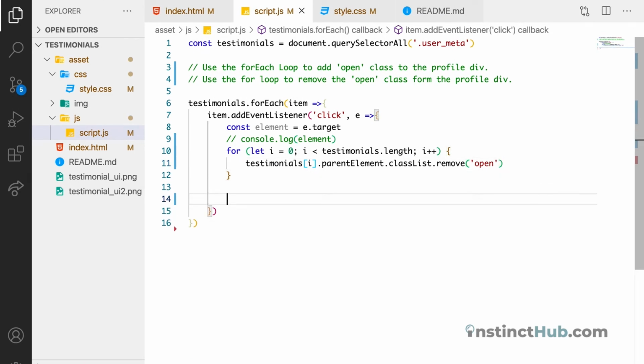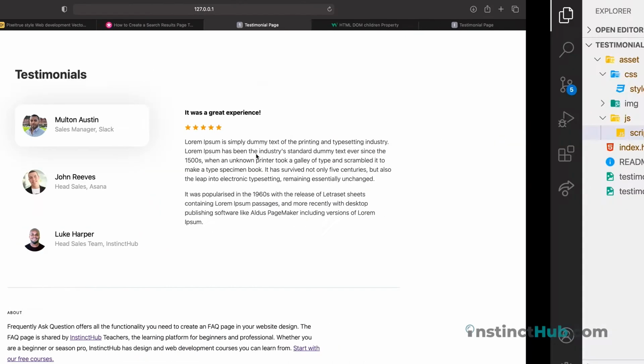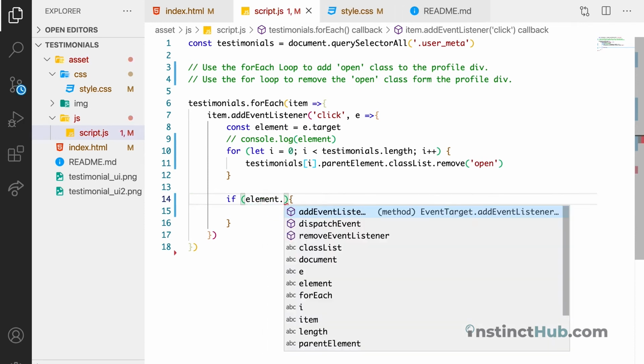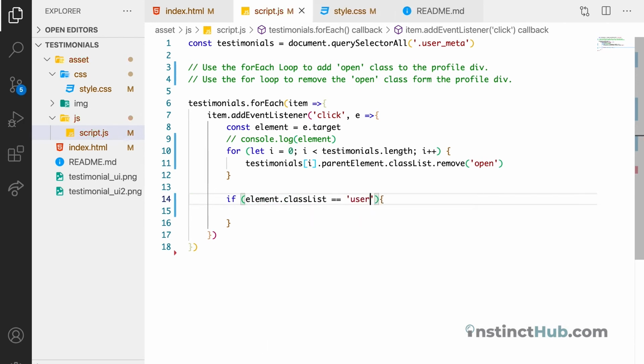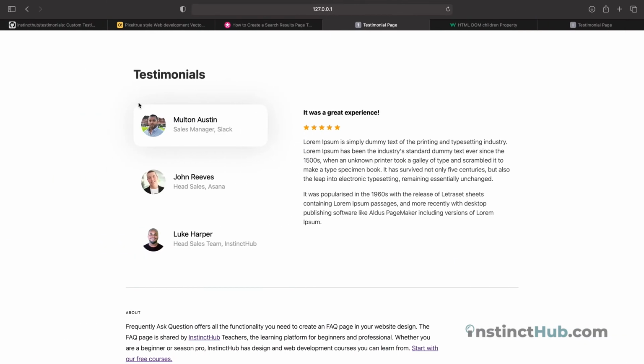I'm just going to use an if statement to check if we are able to click on any of these elements, let something happen. We're going to say if, this is how to declare the if statement. Then we're going to have our condition in here. So we want to just say if element class list equals to user meta, then we want to run this code. It means that whenever we click on this div, whenever we click this container, something should happen. And let's see how that is going to work.